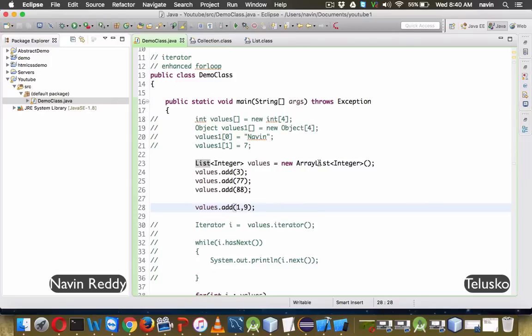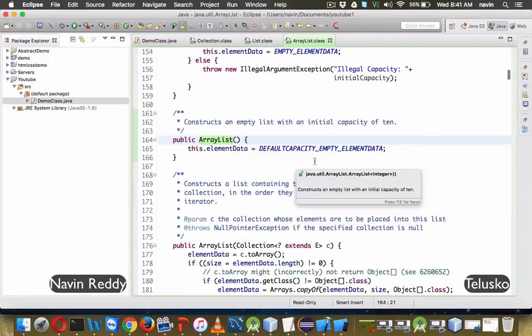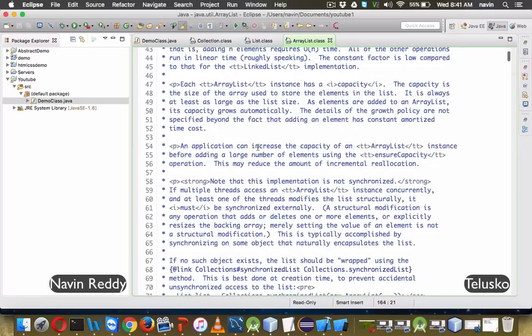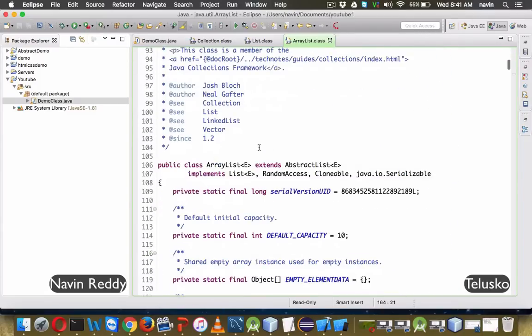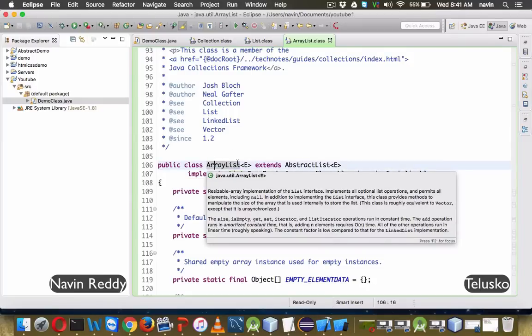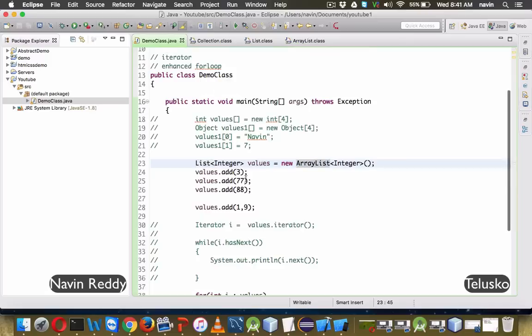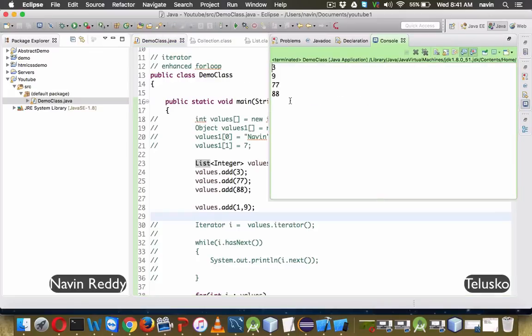The awesome thing is that the ArrayList class itself implements the List interface. And List extends collection, so indirectly ArrayList implements collection, and ArrayList also implements List, right? So we can use List to add the elements. Now if I run this code, you can see we got the output: 3, 9, 77 and 88, right?